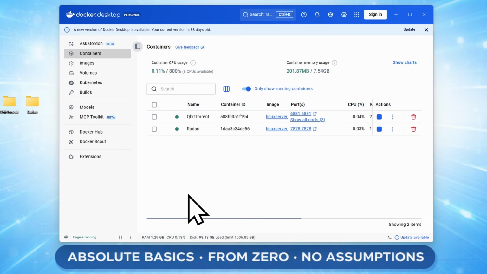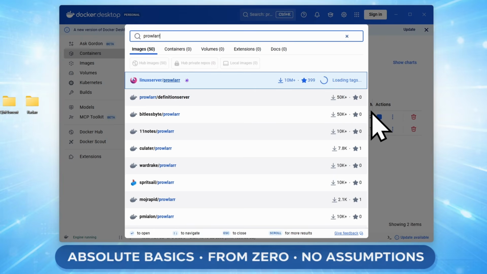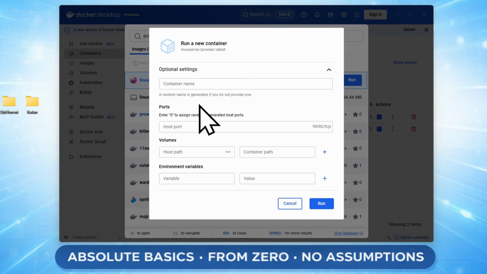Firstly, open Docker Desktop. Once you're ready, just search for Prowlarr. We're going to download the Linux server Prowlarr, the latest version. Click Run to download it and it'll automatically open once it's ready. Once completed, click Optional Settings. For the container name, we're just going to call this Prowlarr.